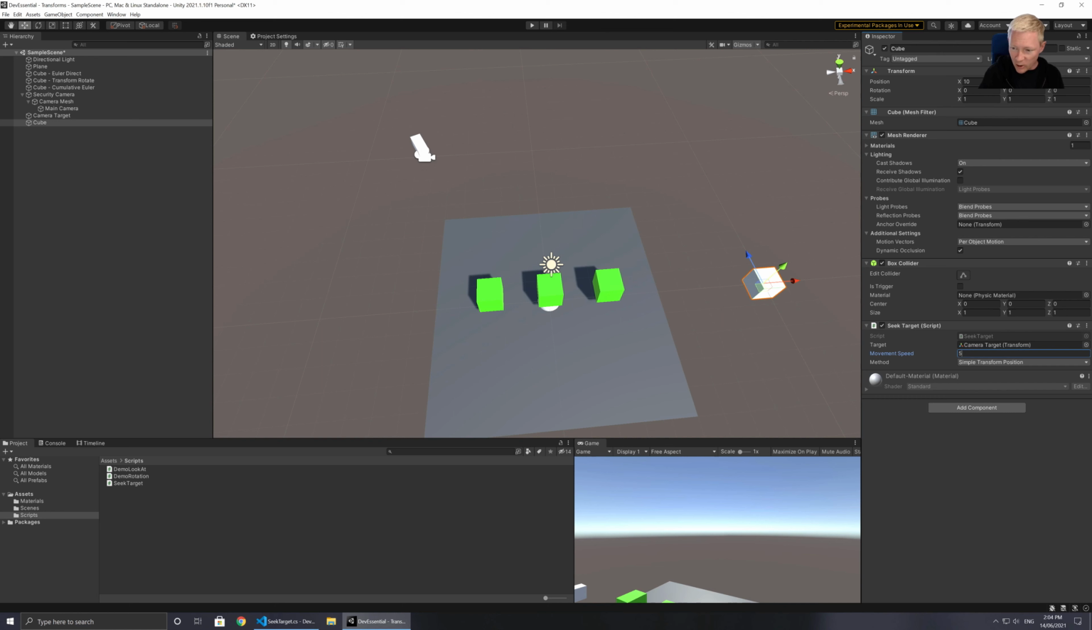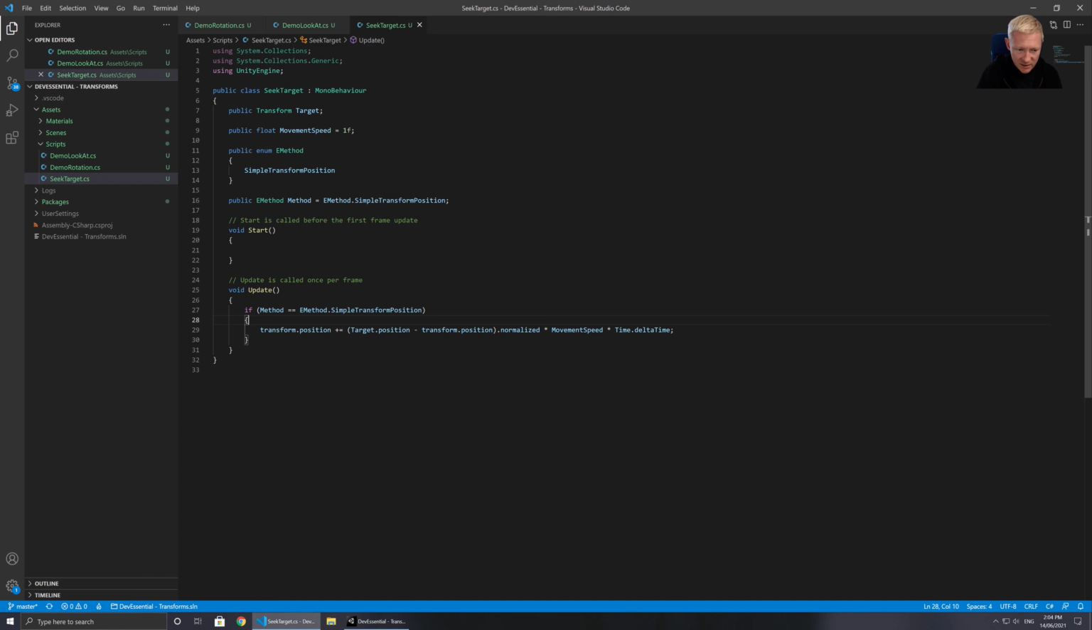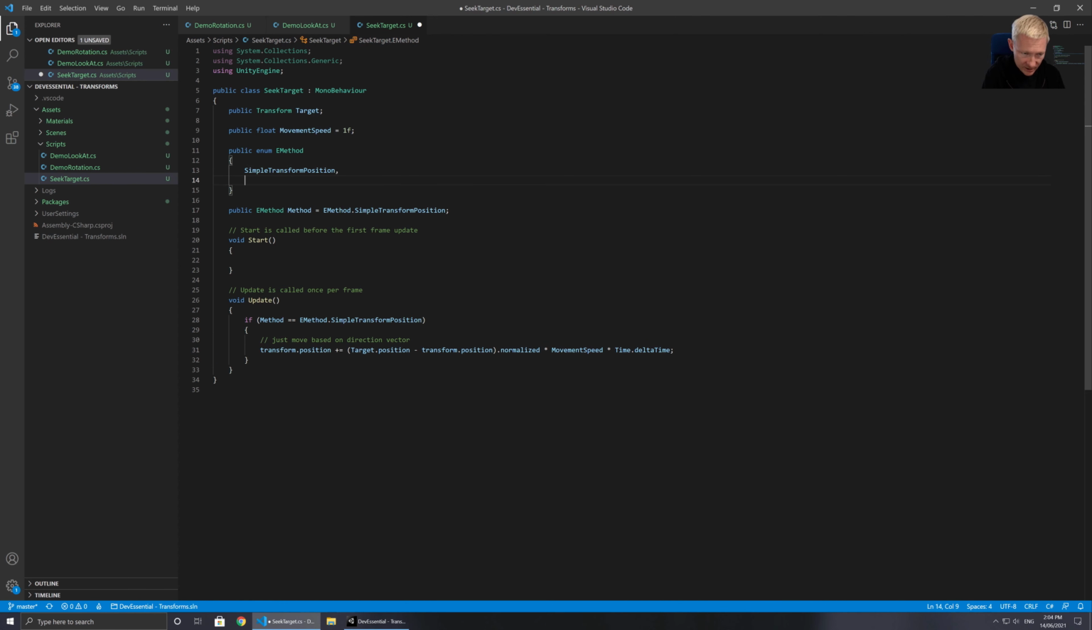And if I set it as a really low value, we could avoid that. But we want to look at other ways of doing that. So this is just move based on direction vector. So it's not ideal because it will bounce around like that. So we can also have using move towards. So move towards, we have a look at what that does. Method is using move towards.